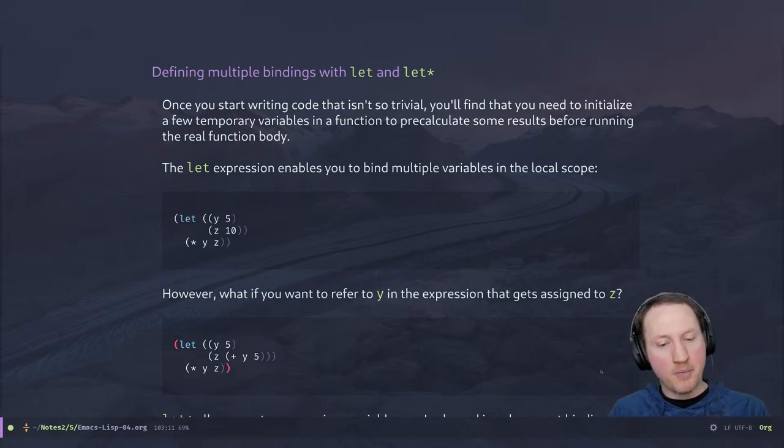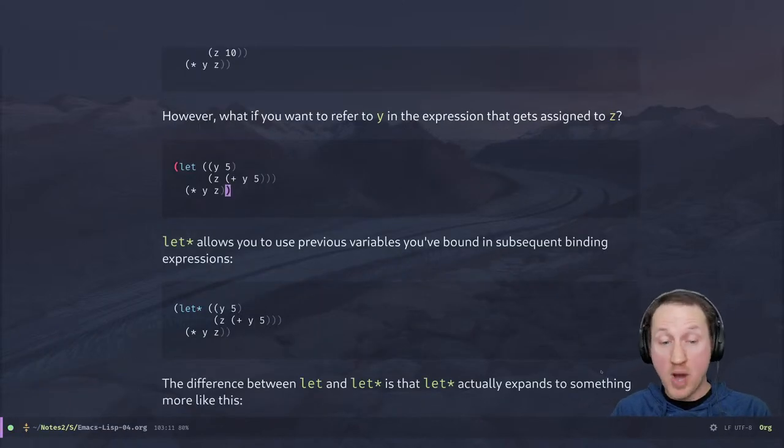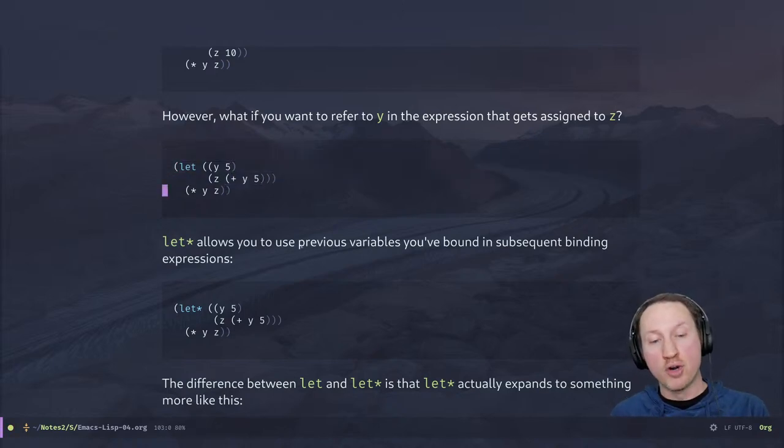So what happens here is we're going to evaluate this and we're going to get an error, and it's going to say void value variable y. The reason is that the let expression doesn't allow you to refer to the values of variables that you have defined as a binding inside of this block for future bindings. I'll give you an example of why that's the case in just a second.